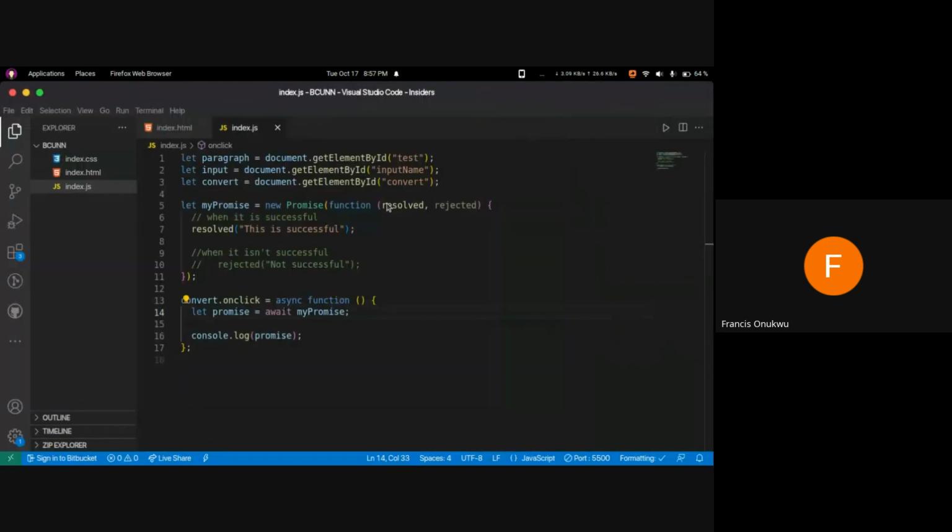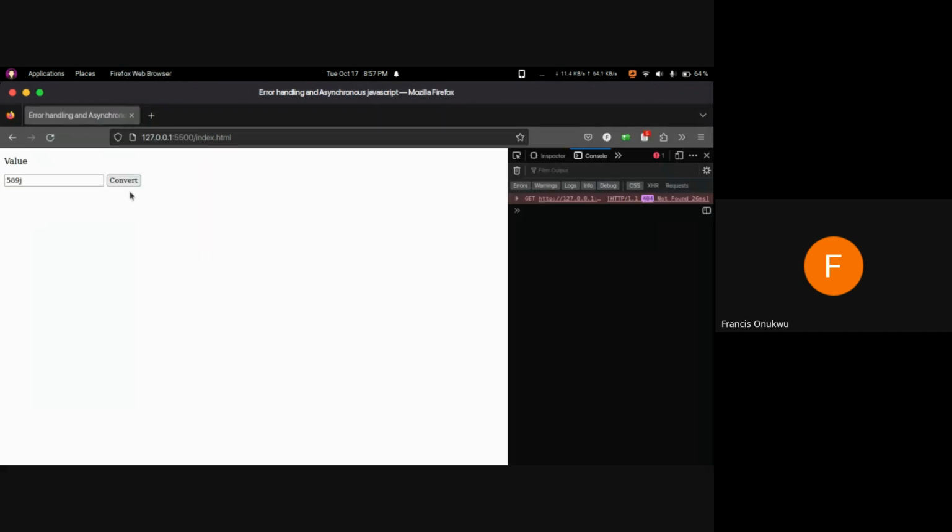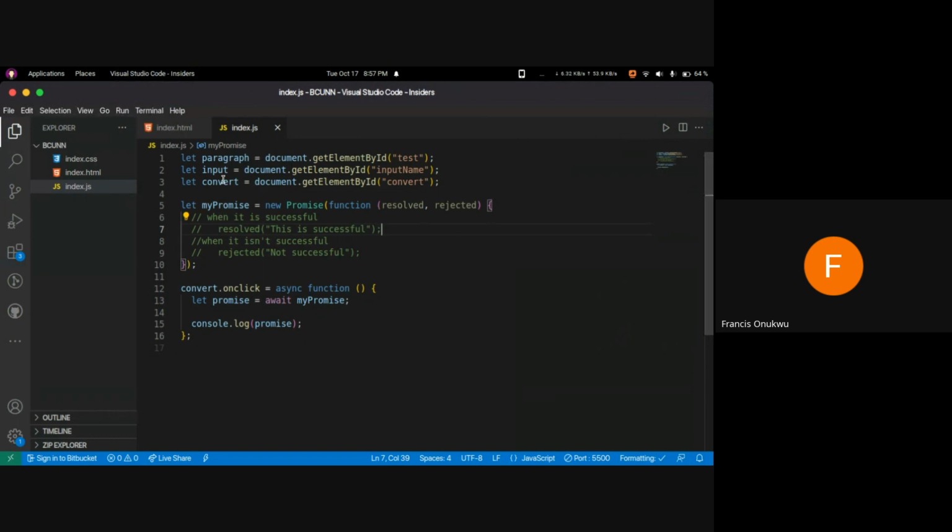Perfect. Here it is not resolved, right? So this is supposed to keep on waiting till whenever. Now let's convert. What do we get? Nothing is being triggered. And the reason for that is, look, what am I clicking? Convert. We targeted convert from here, and when it's clicked, an asynchronous function is called, and we want to console log a promise. But now the thing is, promise isn't ready yet.